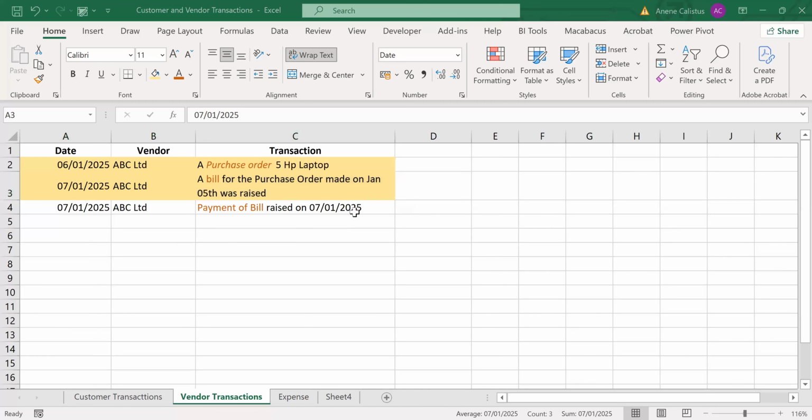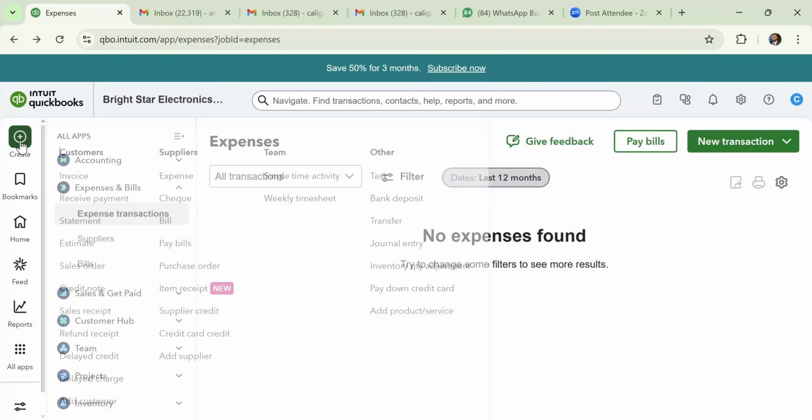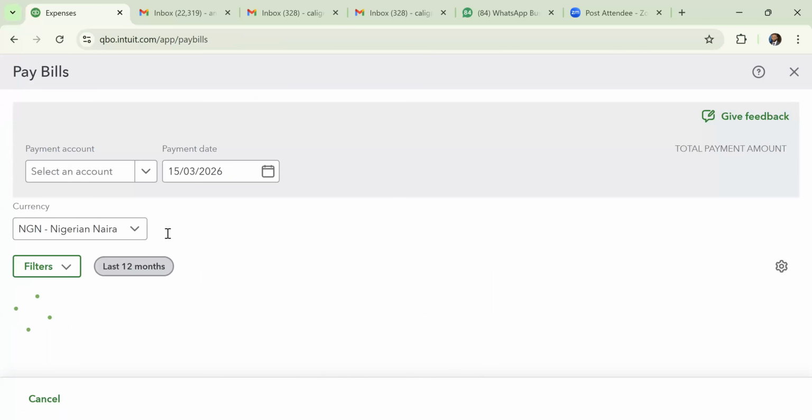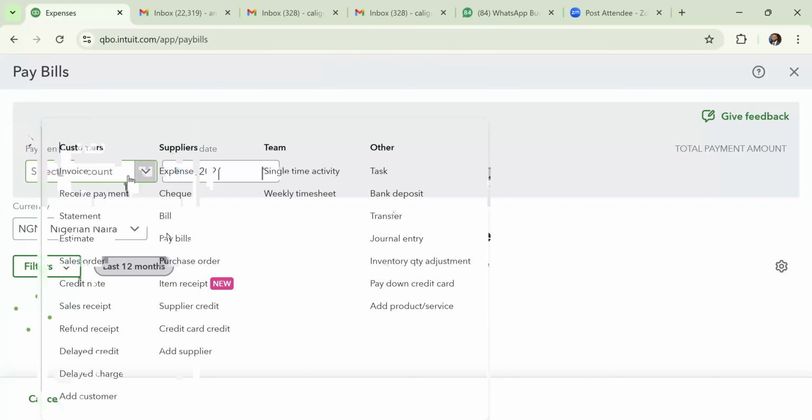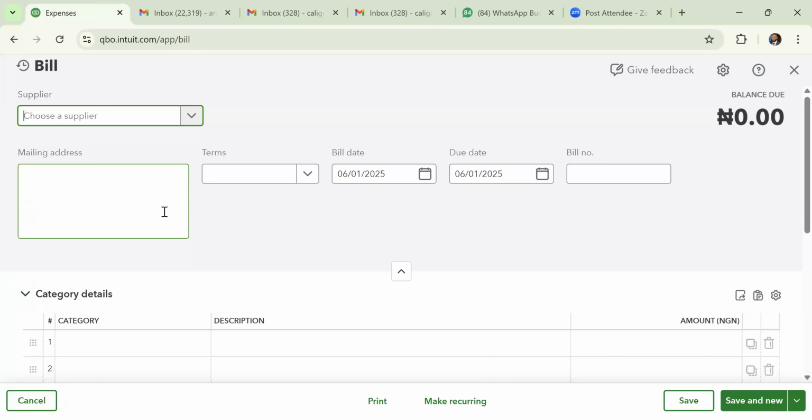Now, let me share my QuickBooks screen. So on my QuickBooks screen now, I will go to the plus icon. I want to raise a bill. Sorry, I want to raise a bill. I'll come to the create icon, go to bills, because I want to raise a bill before I make payment.